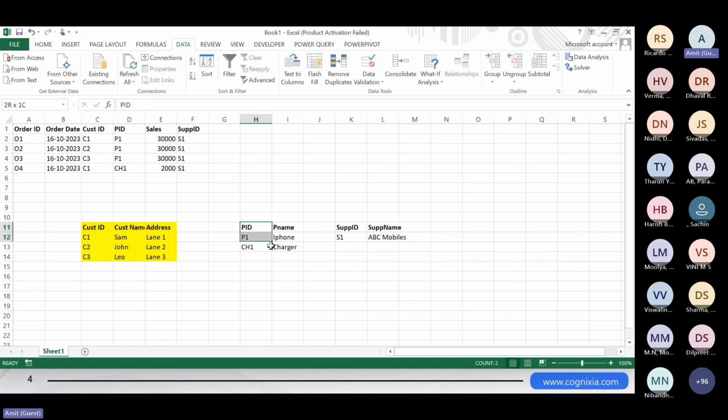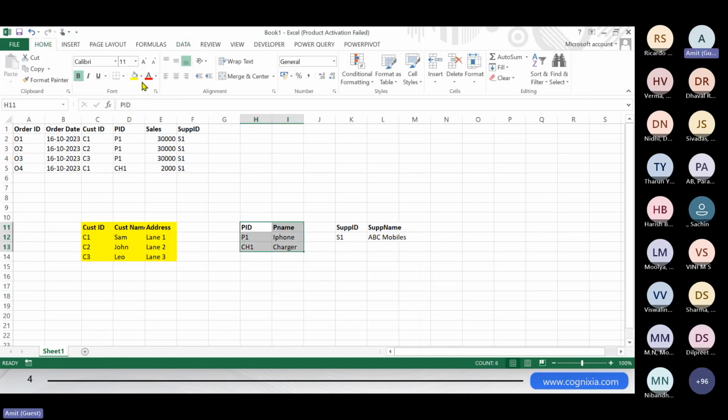So what is happening over here is that if I split the data into multiple smaller tables, I'm able to save memory. I don't have to keep storing the same data again and again. Am I right?